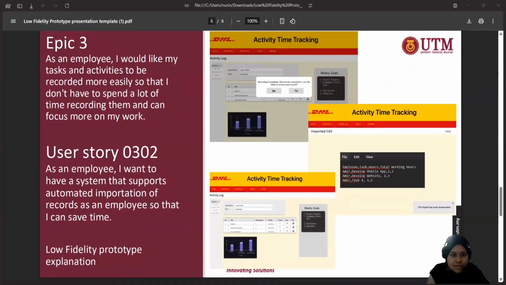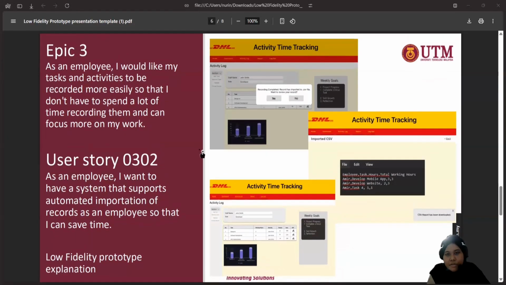So user story 302, as an employee, I want to have the system that supports automated importation of records so that I can save time. So here, after the automatic recording back in user ID 301, it will show the yes or no button if you want to review your record. When you press yes, it will navigate you to another page that shows the imported CSV, and this is the imported CSV file, and you can download it to your device.